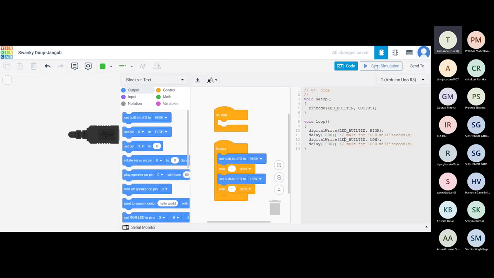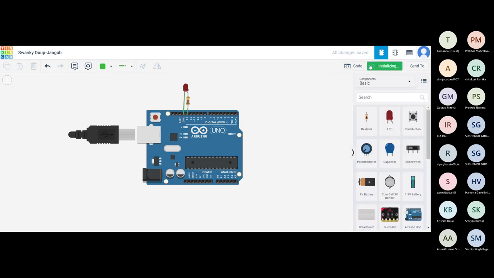So we'll start the simulation. And the LED is blinking. So do you want to ask anything, any doubts? Okay, then we'll move to the next topic.